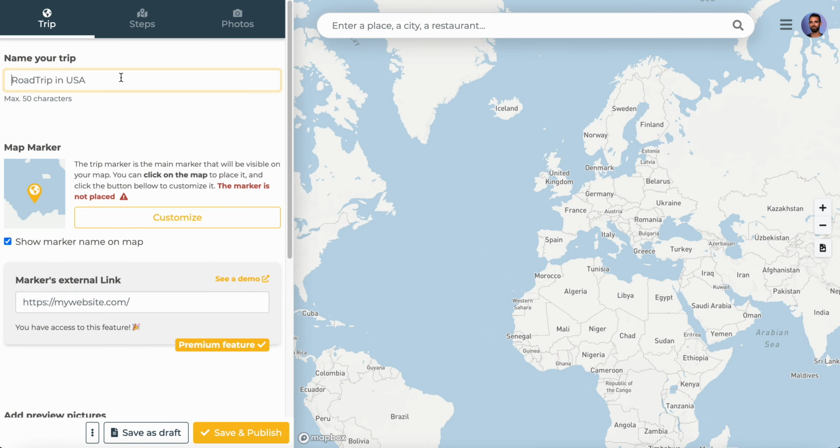Hi TraveledMap users, today I'm happy to show you the new features that will allow us to create trips really fast now. There are 3 new features and I'll publish a blog post about them, but I will make a new trip demonstration to show you how to use them, and yes, let's get started.